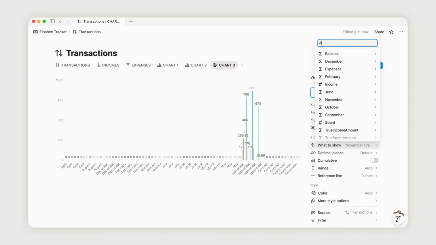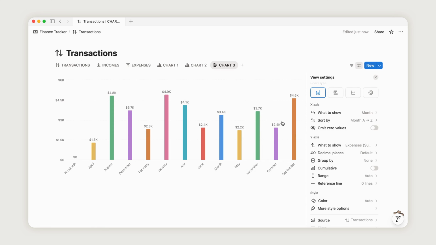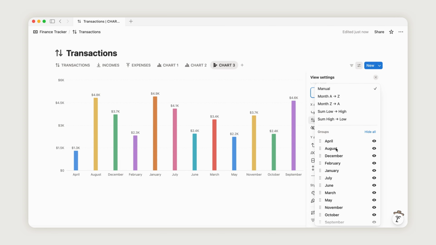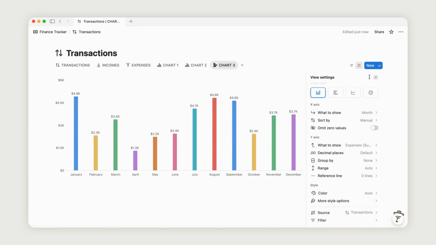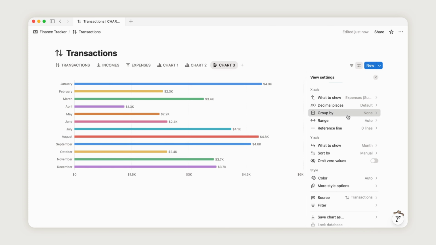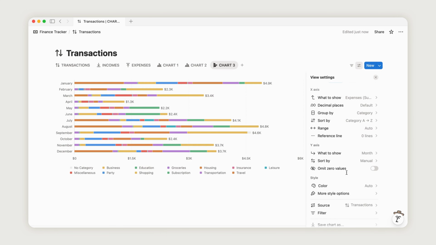For the x-axis, we keep the same property, but for the y-axis this time, select expenses, since the budgets in this database are logically tied only to spending. To make everything easier to read, switch the layout to vertical bars. Then, under the Grouped By option, select the Category property, which represents the budget. This property was already included in the original template.